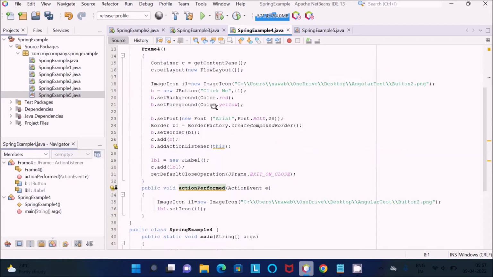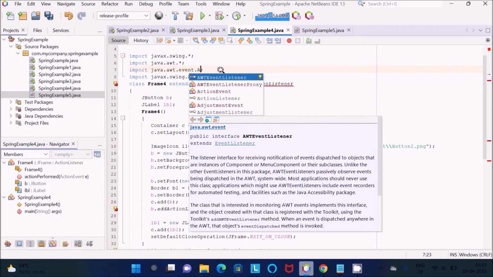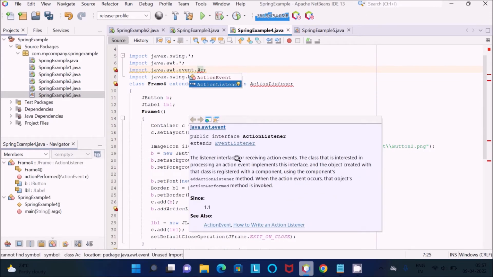Now thereafter this is the code. Here I'm using ActionListener. If you would like to know about ActionListener, it comes inside the event package. Just press dot, then you can write action, and here you can get the definition of ActionListener. The first thing is that ActionListener is an interface, a listener interface for receiving action events. So when the user does any action on the button or any other control, then the ActionListener comes into the picture.